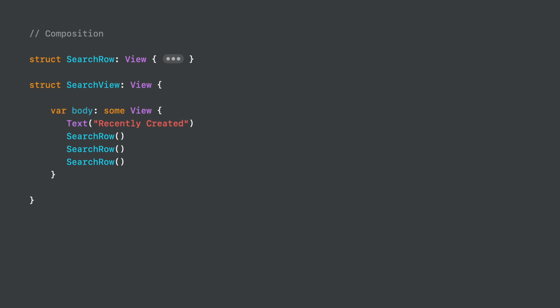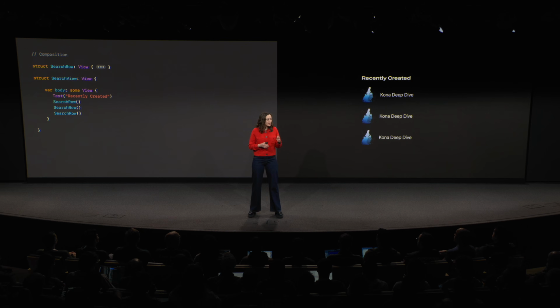In my search view, instead of needing 3 stacks, 3 images, and 3 text views, I just use 3 of the composite search row views. And later on, if I want to change anything in the search row, like make the background purple, I can do it local to that view. This reduces the amount of code I need to write and makes it easier to read and reason about. Because views are structs, they're lightweight, so splitting up a view into smaller views like this doesn't hurt performance.